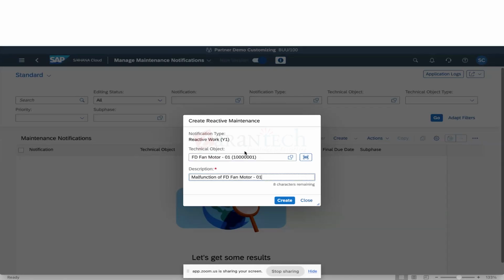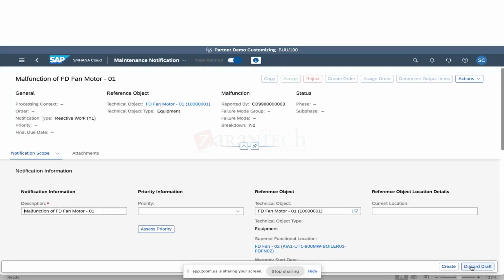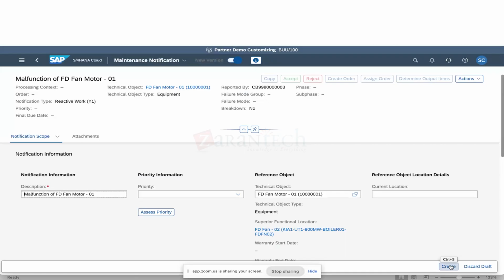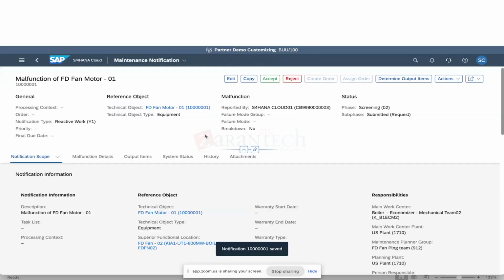Who is raising it? Whoever wants to request the maintenance. Yeah, that one, or malfunction request, anything is fine. I'm just showing you one of the maintenance requests. So these details have been mentioned. So let me create it. You need not worry about the process. We will see it later. Now our intention is to check the catalogs, like how they will be useful for us. So the notification got created now.